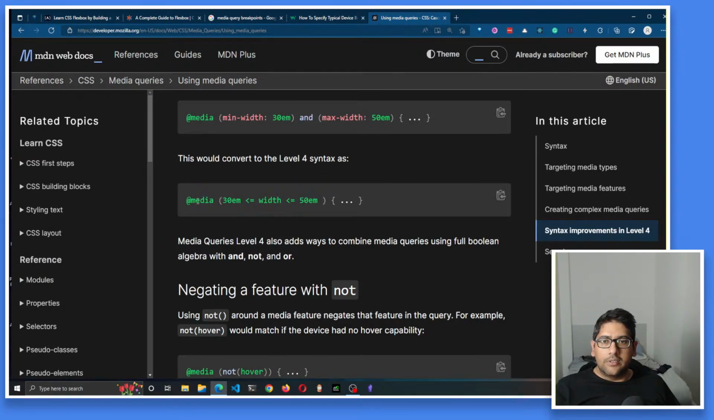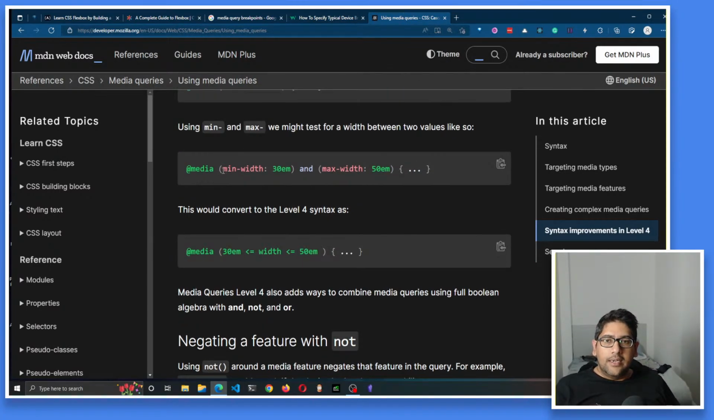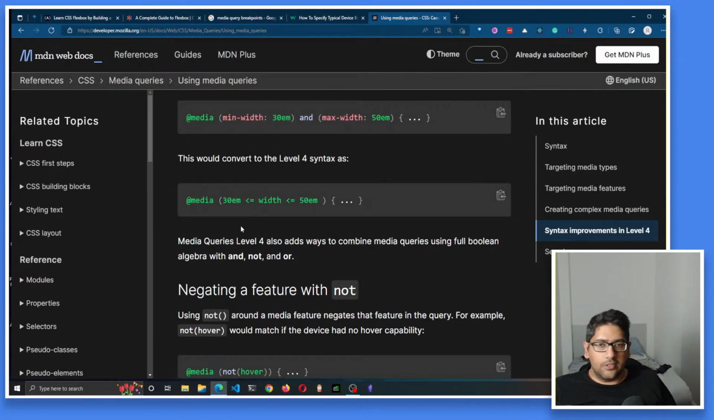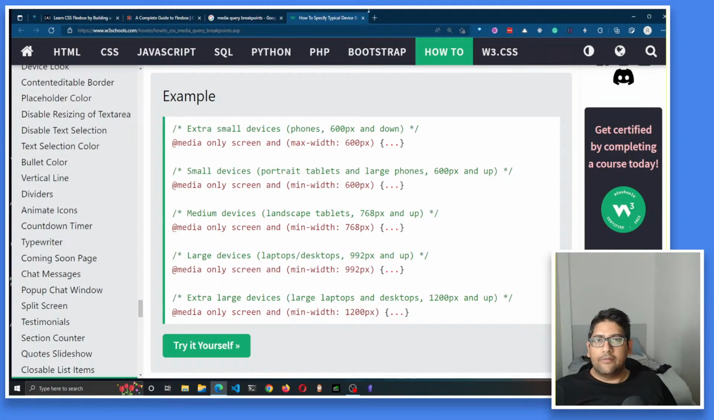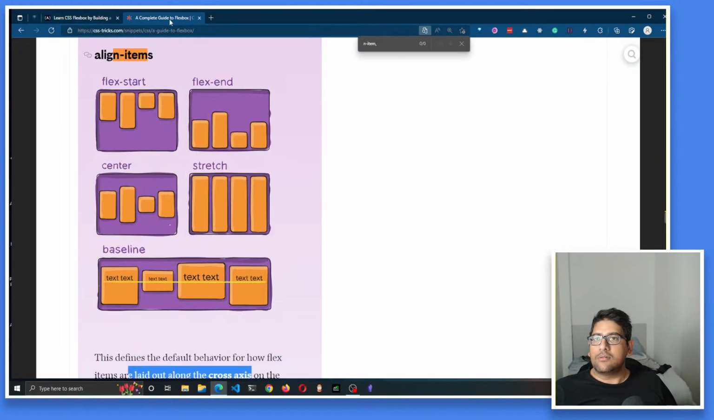See, you can also do this: media 30em less than width. Look at this, this width is between 30em and 50em. This is also a nice way of writing it, right? Instead of writing min width 30 and max width equals this, just write 30 to 50. It's very convenient. I don't know why everybody doesn't use this, but going forward I will try this out. Okay, fine. We can close media queries, this also and this also.